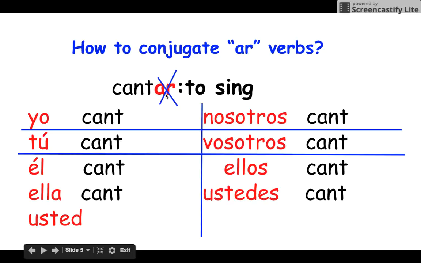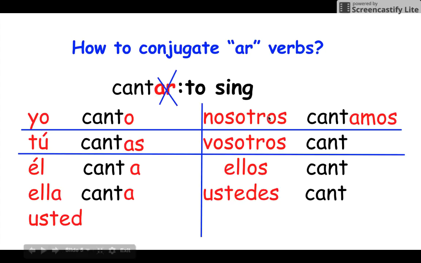We drop the AR. The next thing you need to do is give a new ending for every subject. In Spanish, every subject is going to have its own ending. So for instance, if I want to say I sing, the ending is going to be an O, yo canto. If I want to say you sing, the ending is going to be AS, tú cantas. If I want to say he or she sings, it's going to be an A, él canta or ella canta. The same thing for you formal, usted canta. If I want to say we sing, the ending is going to be AMOS, nosotros cantamos.